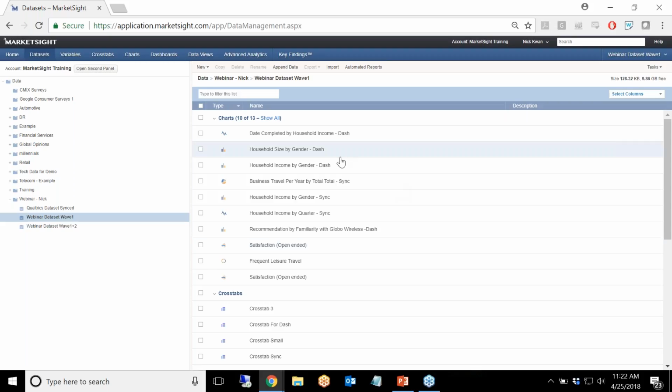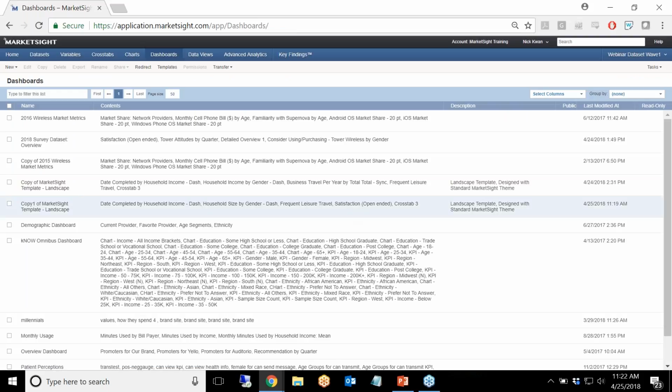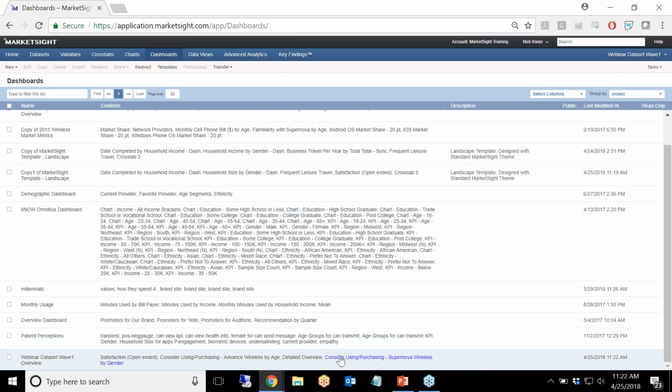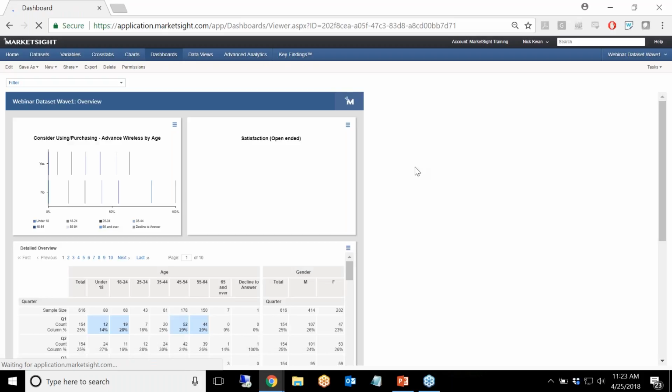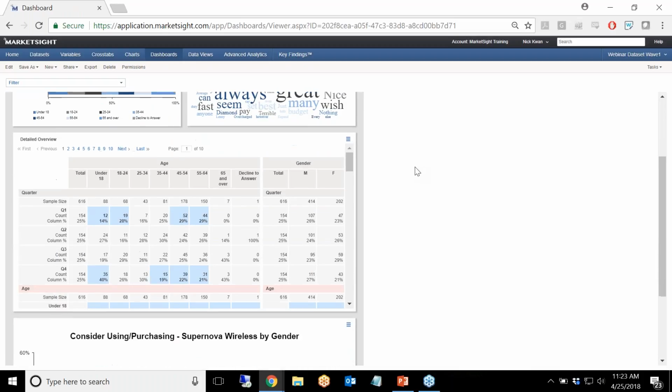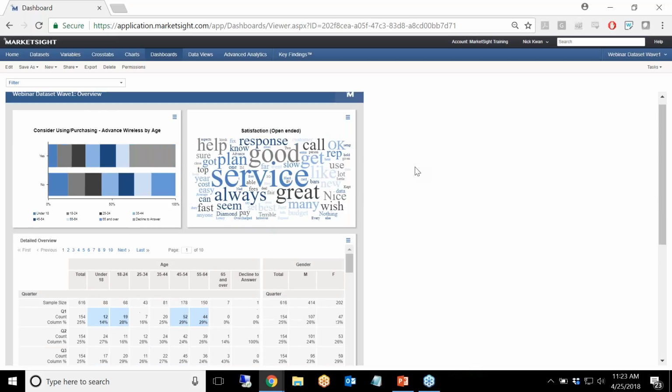And just like that, my dashboard's been created. So if I go to the dashboards page now, you'll see that this dashboard here has been automatically created for me. So if I jump into this page, you'll see our dashboard here. And that's as fast as it takes.